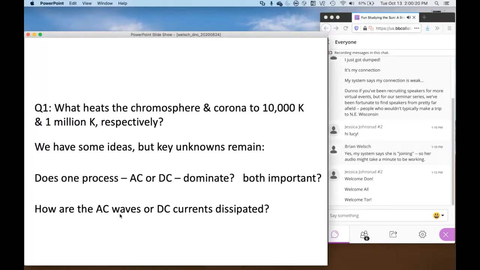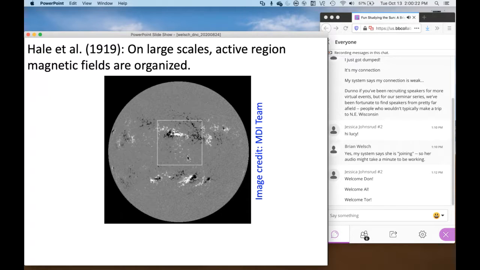Hale noticed something a long time ago, that on large scales the magnetic field is organized. And maybe if you stare at this, forget the white box, that's just where I grabbed this image from a long time ago. If you stare at things for a while, you might see some patterns.